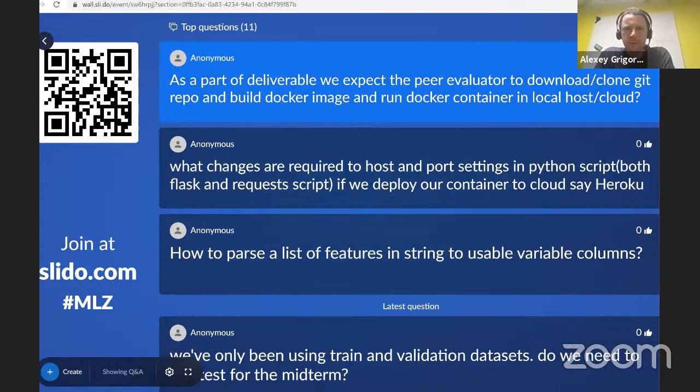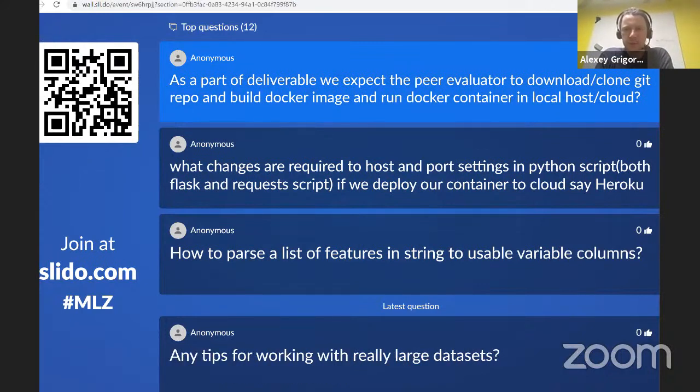As a part of the deliverable, we expect the peer evaluator to clone the Git repo, build the Docker image, and run the Docker container in localhost cloud. I don't know if it's reasonable to expect. I think it is. I really want you to run it and learn from this.